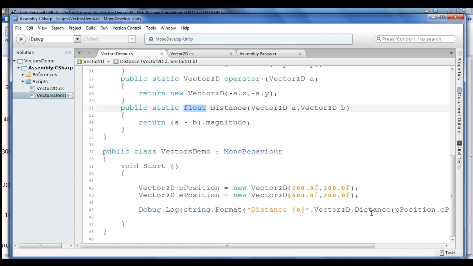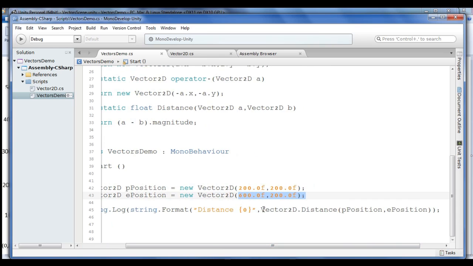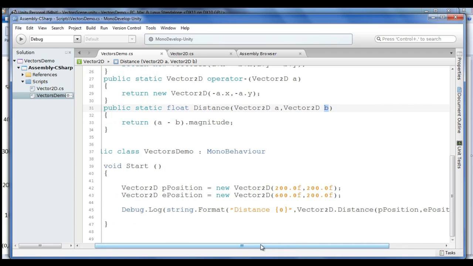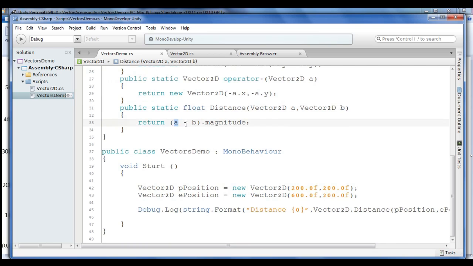Now you can see what we are doing. Try to understand here. We created the player position 200, 200, and enemy position 600, 200. Very simple. We are calling the Vector2D dot Distance function. We are using the class name and method name, because it is a static, it's a class method. Then we pass the player position, which will be copied to A. Then we pass the enemy position, that will be copied to B. Right, guys? Then here what happens? A minus B will be calculated.